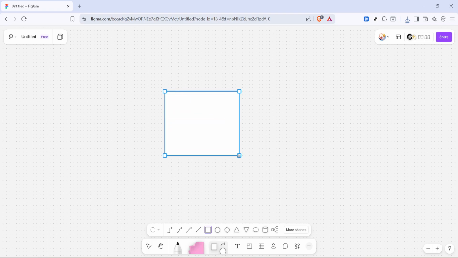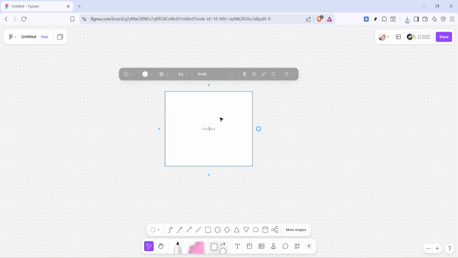Choose the square shape from the toolbar, click and drag to draw it, then start typing. FigJam lets you add text right inside the shape. Adjust the size by pulling the corners and tweak the fill color, border, and text style to make your message stand out. Squares are great for creating clear callouts, section headers, or quick labels that organize your thinking.